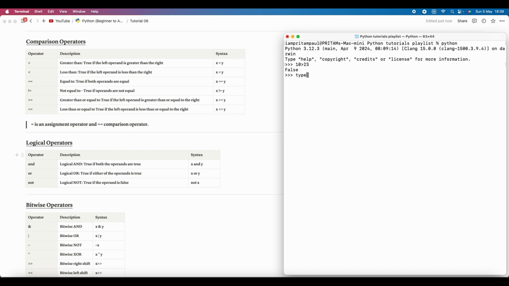Now what is the type of it? The type is a boolean data type. We have talked about it in our data type video. If you haven't watched that video, please go to that video. I will put that in the I button. You can go and check there. Okay, so see, class bool is there, correct?